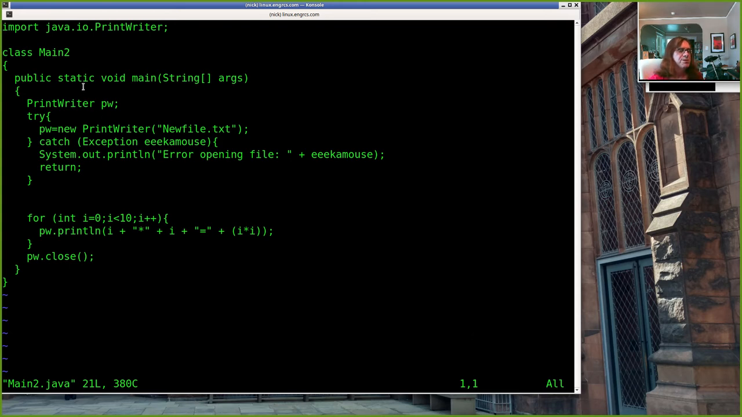So this was an example from one of the sections. PrintWriter is the class name, gets imported from here. There's the object I'm making, which is of type PrintWriter. Here's where I construct it. And the argument I pass to it is the name of a file that I want to put some stuff into. It's in a try catch block. If I can't open this file, for example, if I run this from a directory where I don't have write access, I'll get an exception. In this case, it would print out an error message.